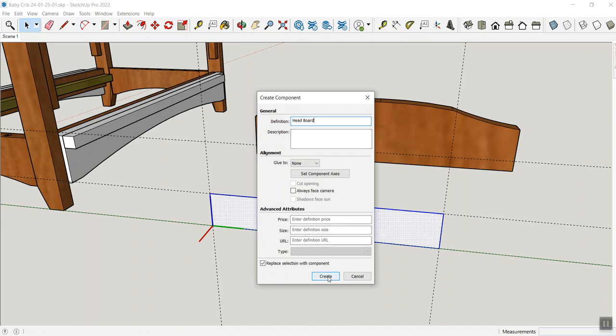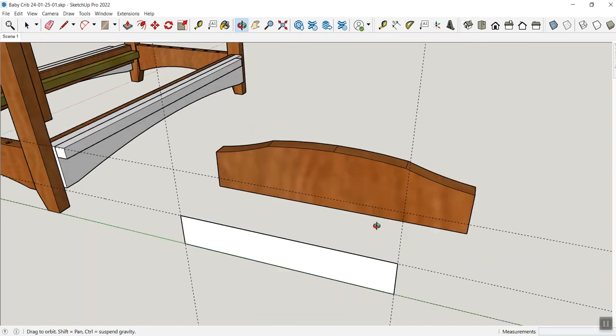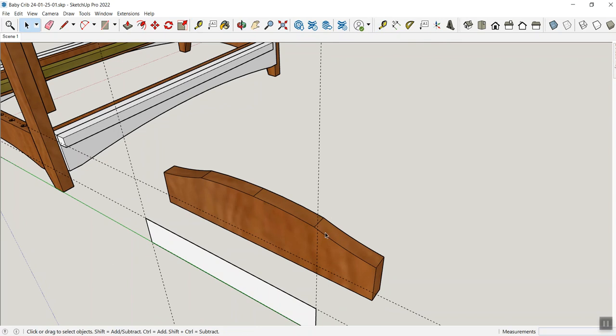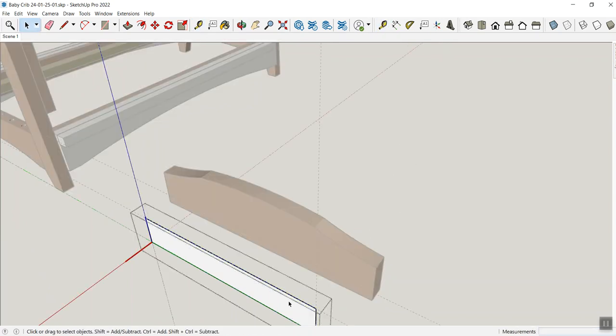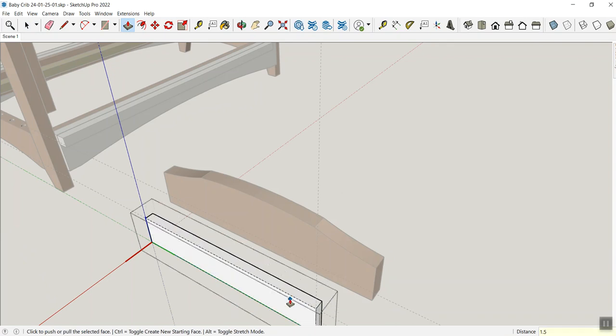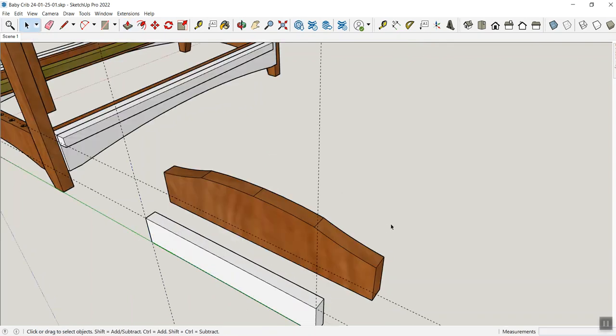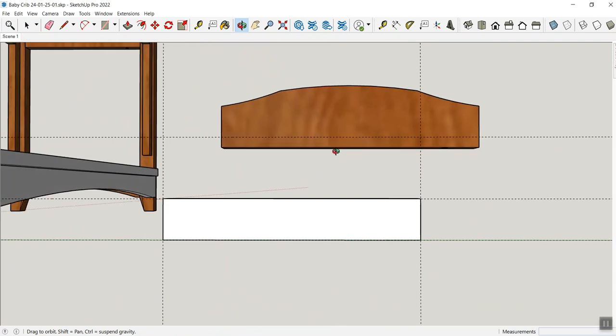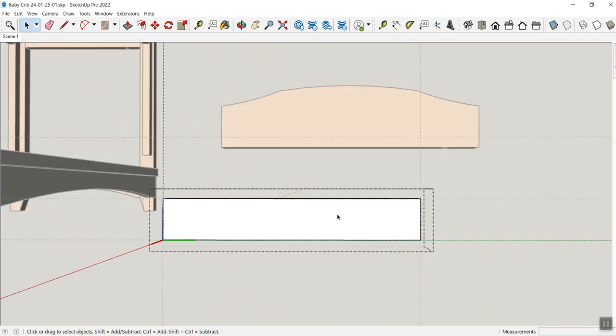Enter or create. And what's your thickness? I think it's 1.5 inches. Yep, you're 1.5 inches. So I'm going to double click on that, push pull 1.5, enter. So now I have that. And then I don't know how you came up with that shape. I'm going to let you handle that part of it.